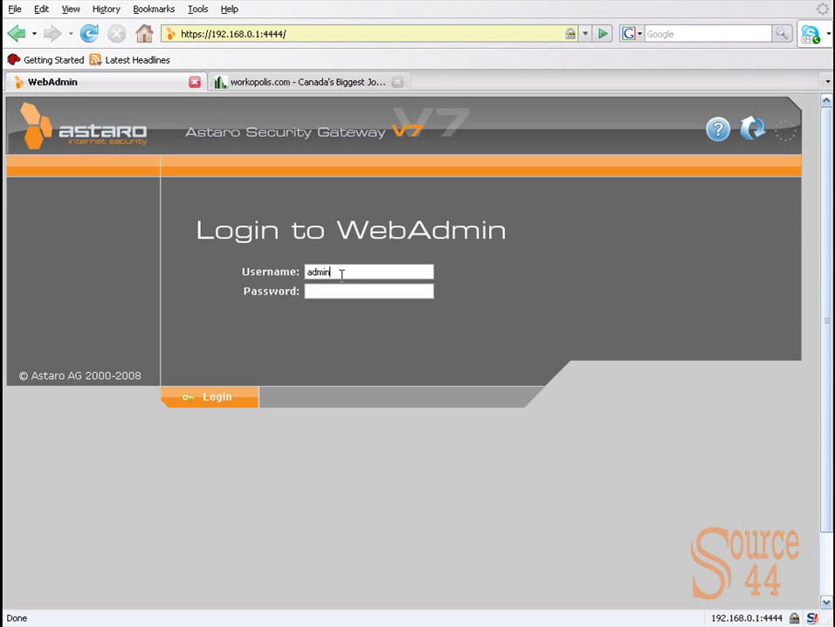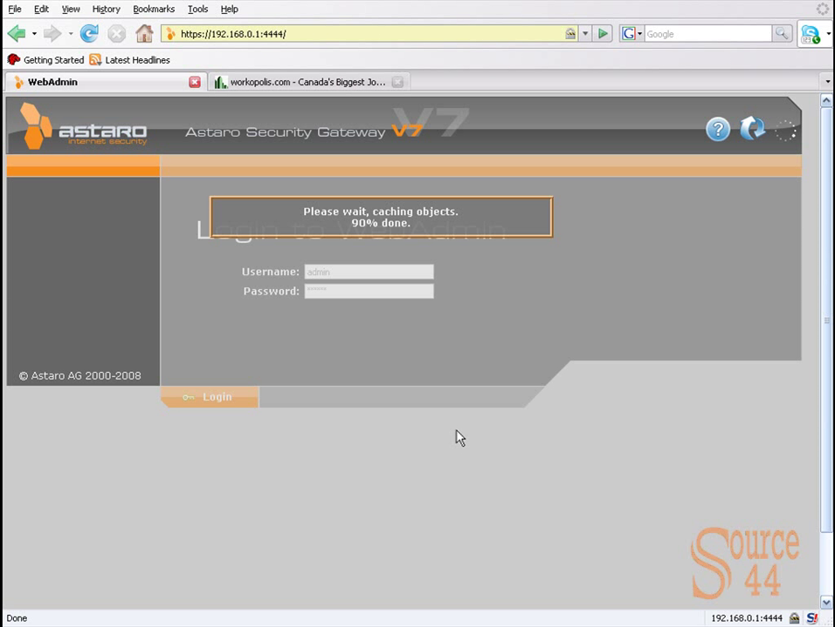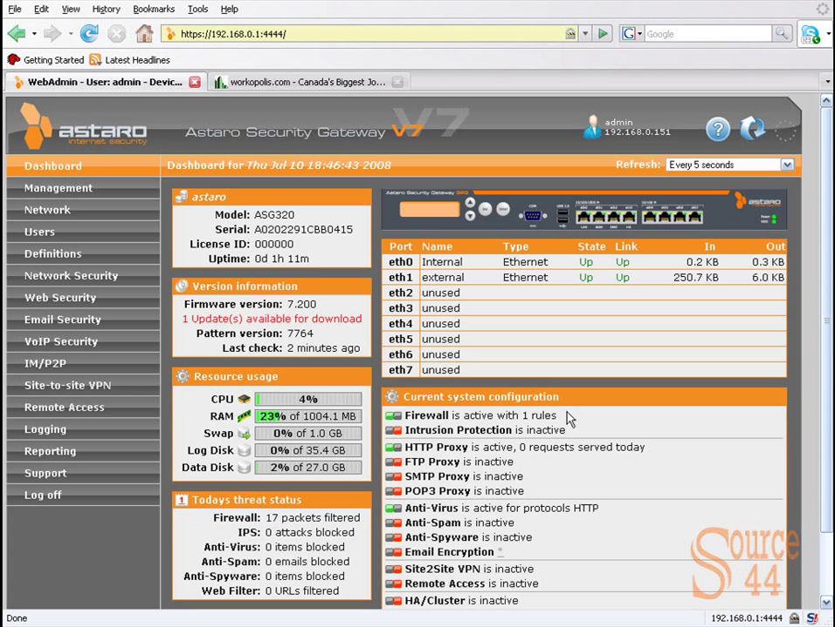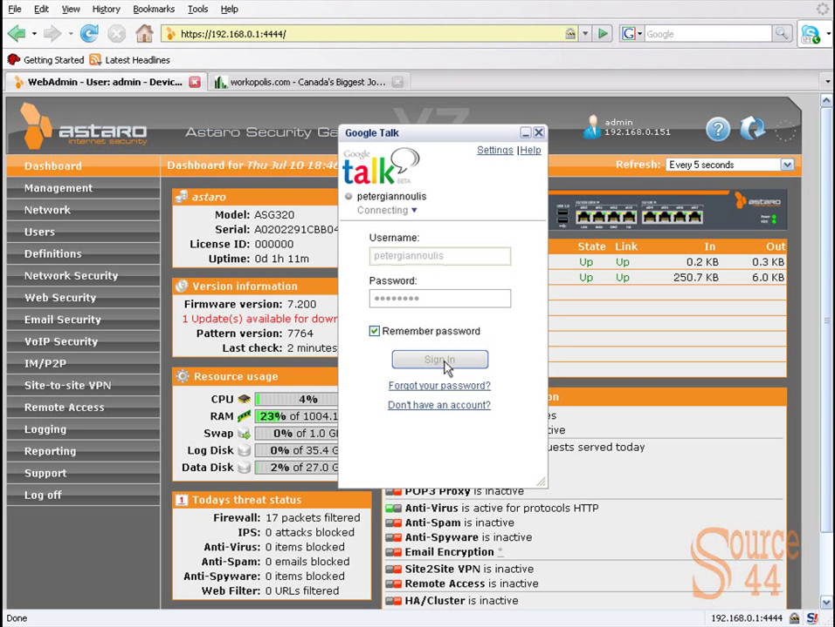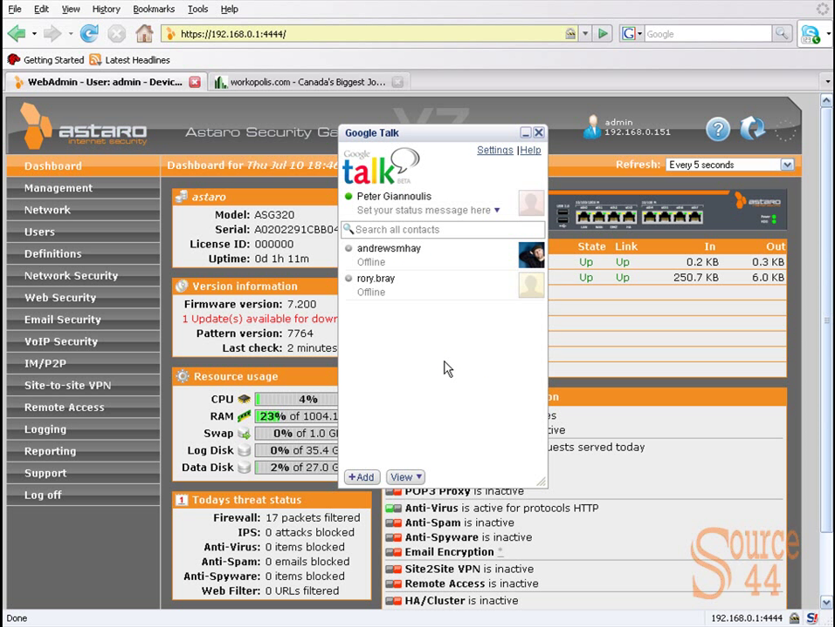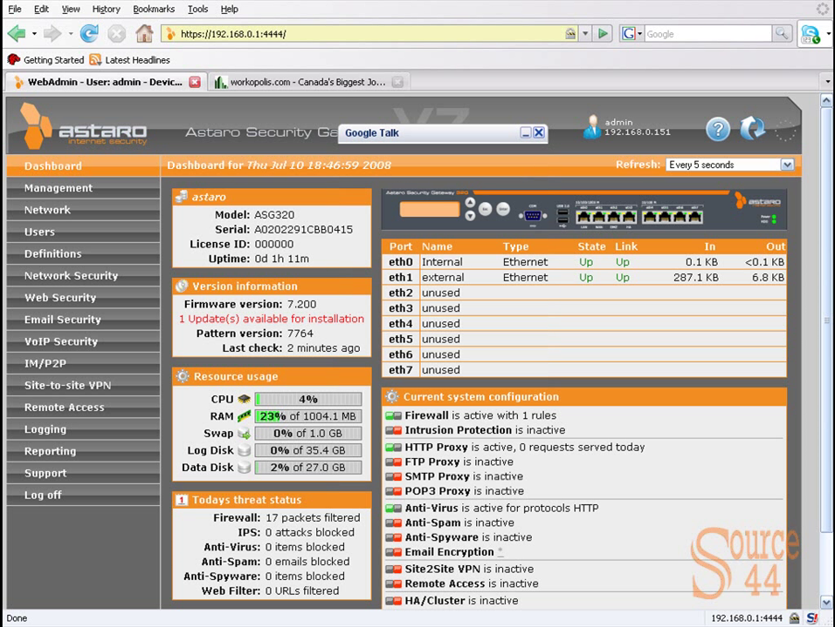It's actually fairly simple. So first thing, let's log on with admin and our password, and then we'll go ahead and click on login. So the first thing I want to do is actually bring up Google Talk. It's not enabled right now, and show you that I can log in. Okay, so I'm logged in right now. I'm going to go ahead and close that and log out of Google Talk, or sign out.